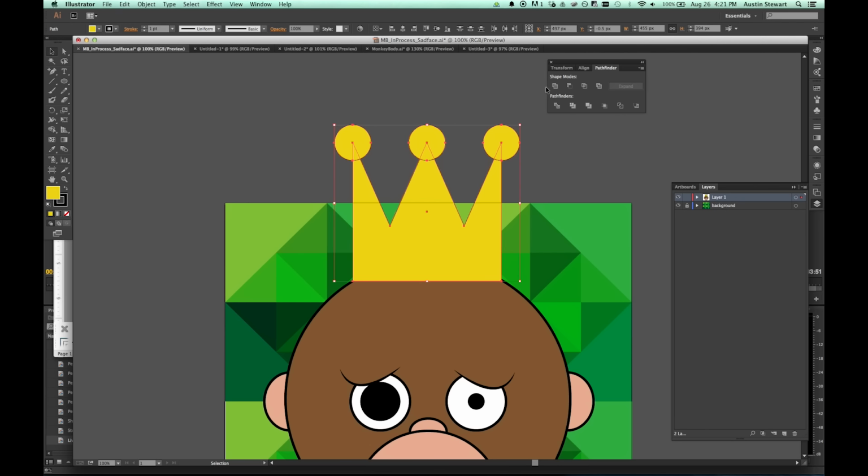So the Pathfinder allows us to join our paths, subtract one path from another, only grab the intersecting parts of the path, or exclude those parts. And there's several other things that are really useful, like divide and trim and merge. And we'll talk about some of these options, but most of them are pretty self-explanatory. So to start with, let's try minus front, and we'll just see what happens. All right, so doing that, it has clipped off those circles, and I have these little dips in here now, right? Which is not what I want.